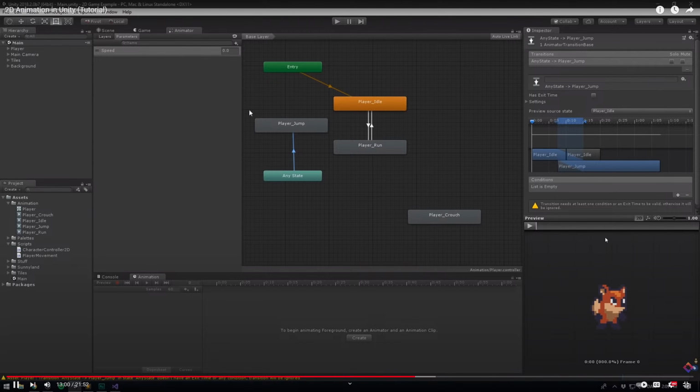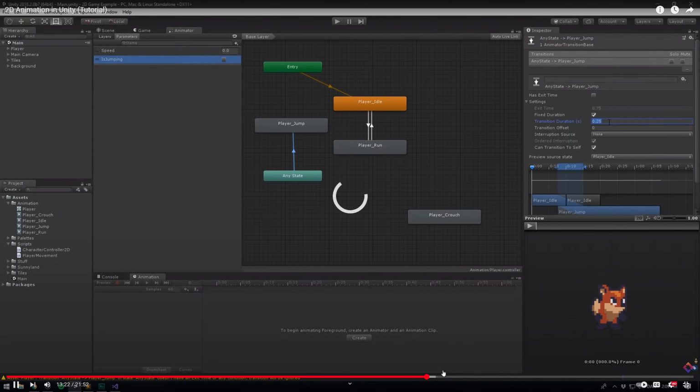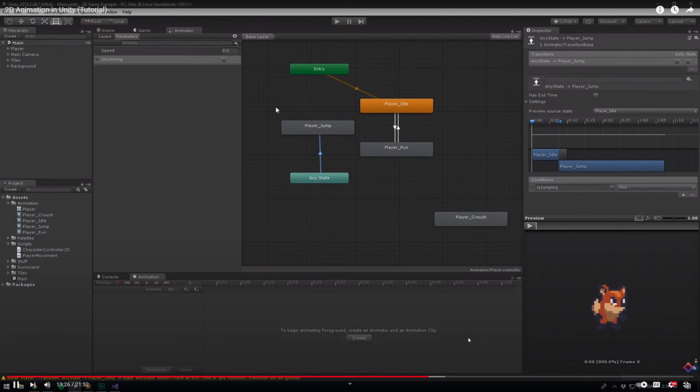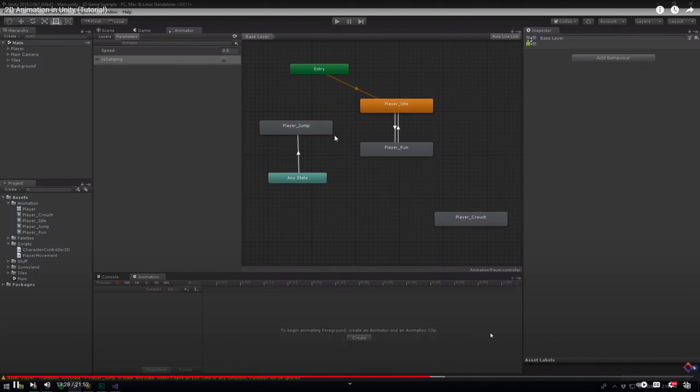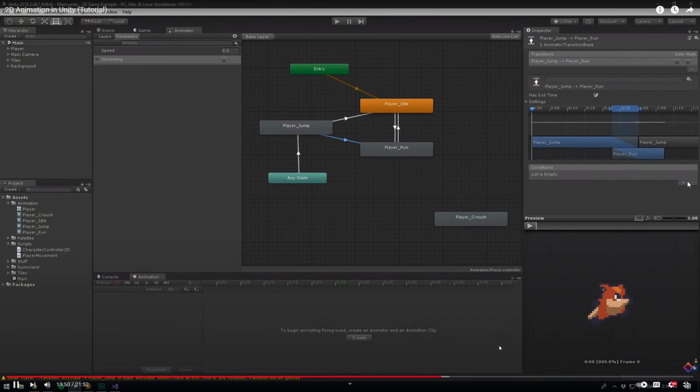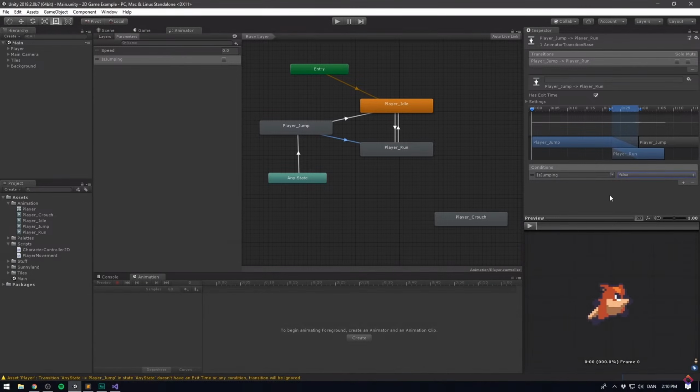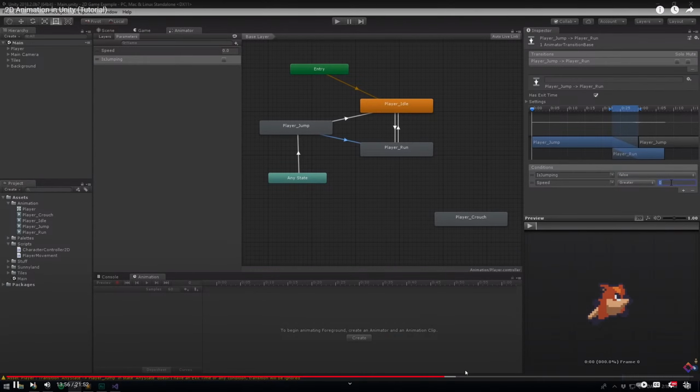And for this condition, we need a new parameter. So let's hit the plus sign, and this we want to set the transition duration to 0. Of course, we also want to be able to transition back from jumping, so let's go ahead and create a transition to play in the case that, again, we are not jumping, so is jumping is false, and the speed is currently greater than 0.0.